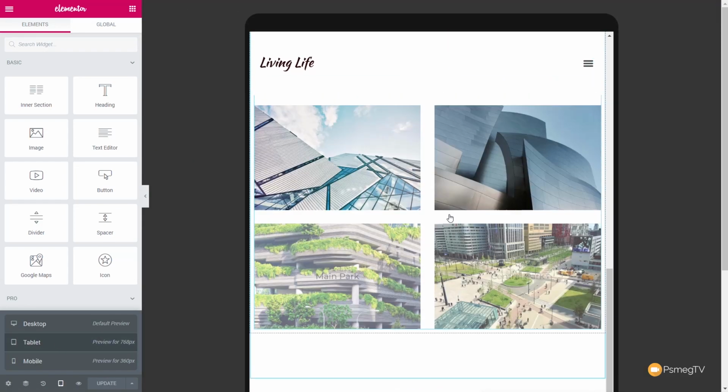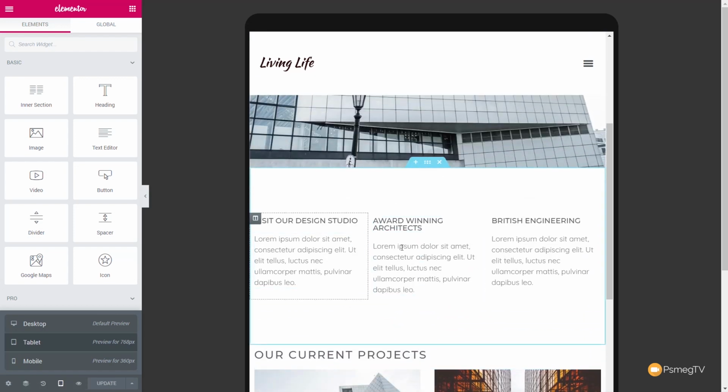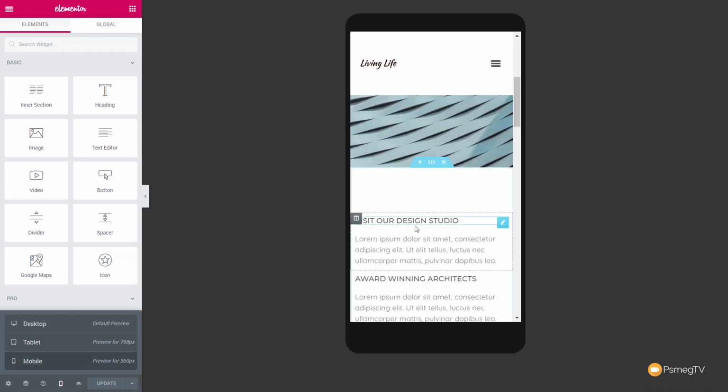You can see things move around now. Instead of being 3 wide, we now got 2 wide, so that looks tidy. And you know, most things look okay. We could tweak a few bits and pieces if we want to. But let's just jump down to the mobile.